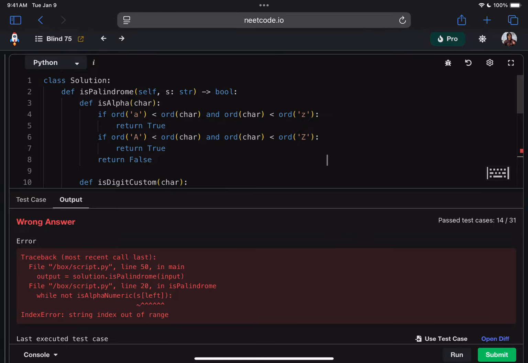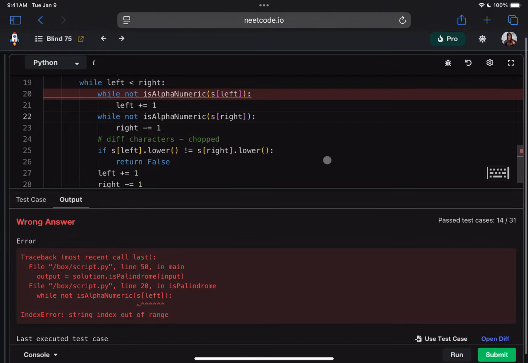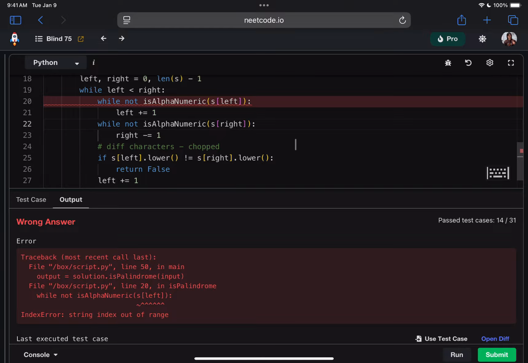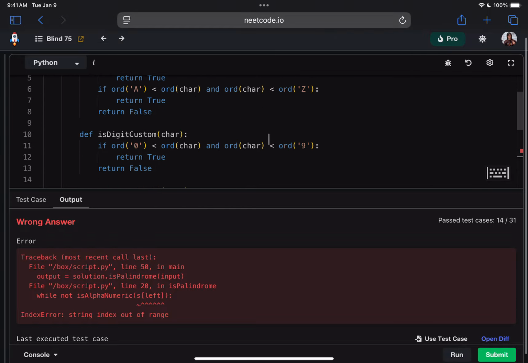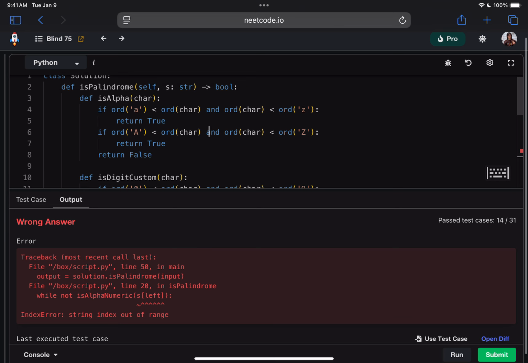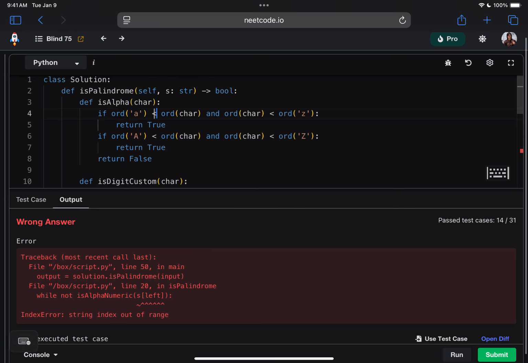Yeah, well, don't yay too early because I messed something up here. Well, that is alphanumeric. Okay. Oh, well, you know what? It should be less than or equal to here, huh? Because A and Z themselves are valid.